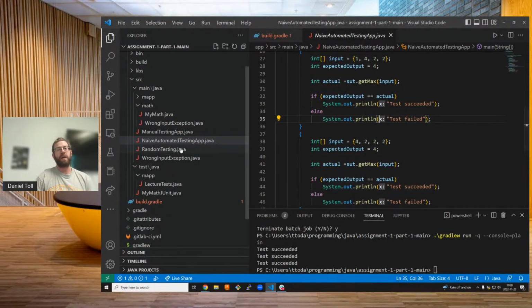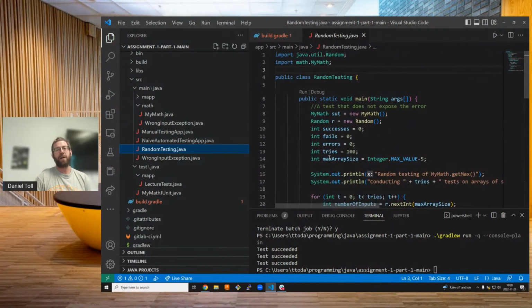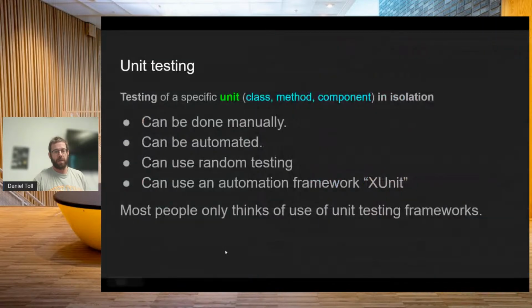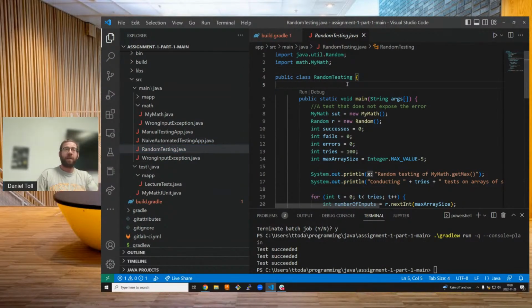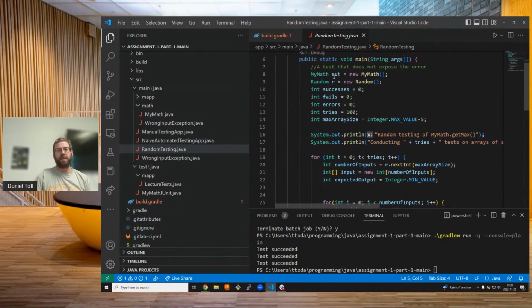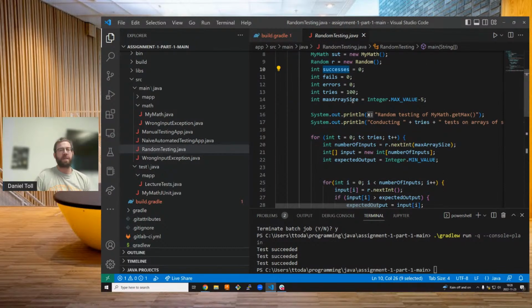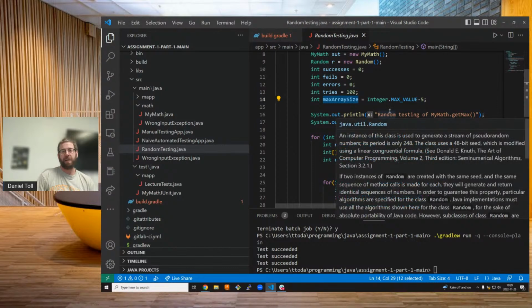But before we go into that, I just want to start with random testing instead. So just to see that I'm following the script, we go back to that. I have not run the random testing. Let's see if that works. So the random testing looks like this. It creates an instance of the system under test. It creates a random instance. It has a couple of statistics, right? So how many successes, how many fails, how many errors do we have? How many tries are we going to do? How big should the input array be at maximum?